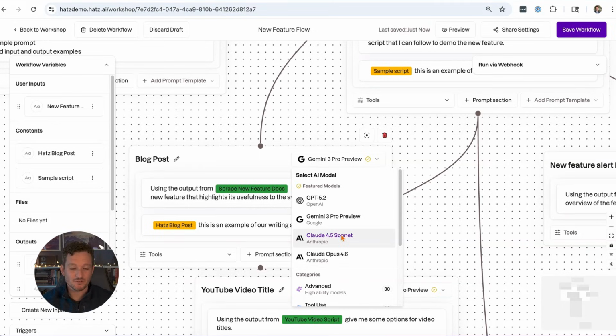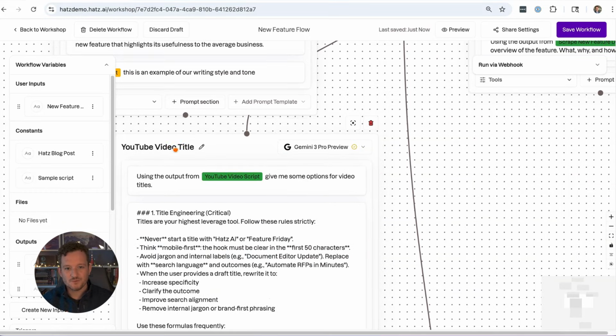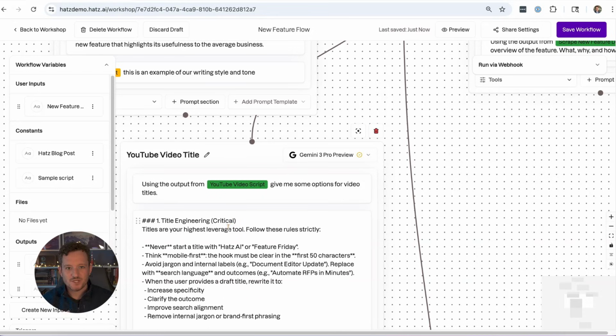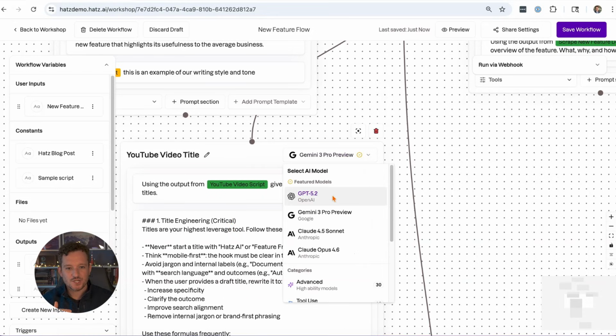And that's part of the beauty of Hatz. You can always go in and switch it, and it's very easy to do so. So we're going to click on 4.5 Sonnet, YouTube video title. It said there was an issue with this, so we're going to actually change this up.